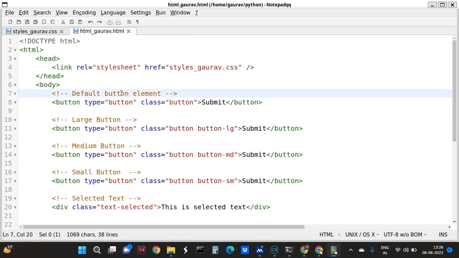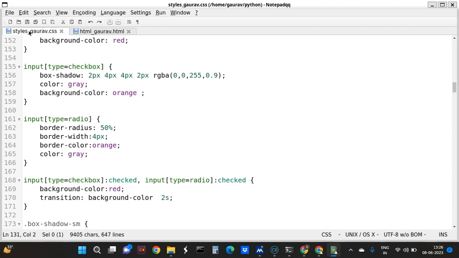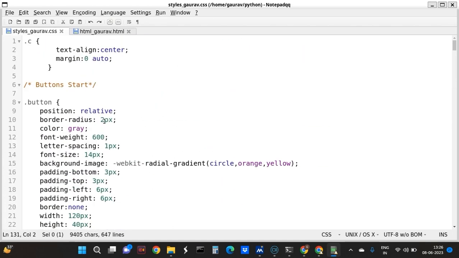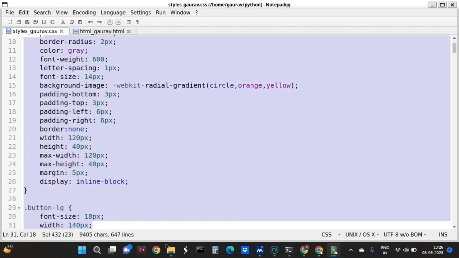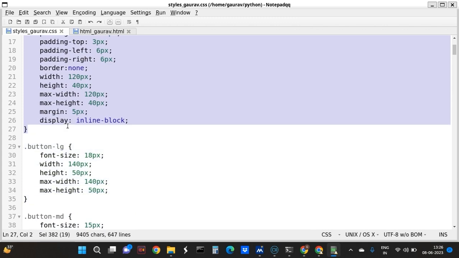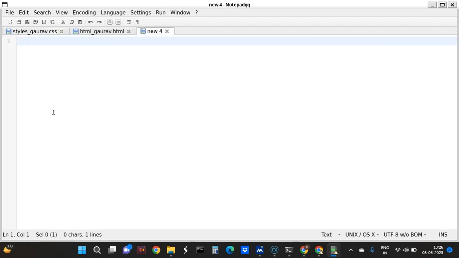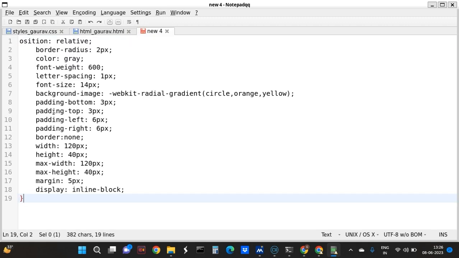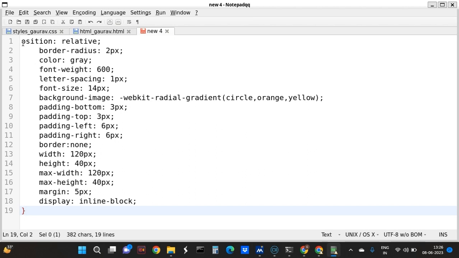First is the default button. What is the default button? Default button is a button with class button, and it has a property that is selected. Now we will copy it in my notebook. You can see the position is relative. Since buttons are mostly child elements of higher order elements, their position should be relative to that of the higher order element.